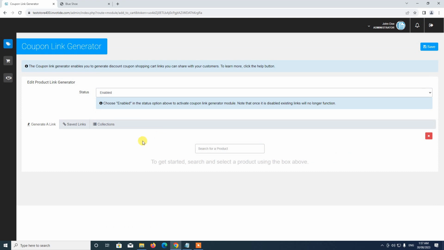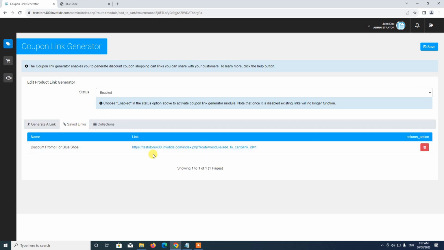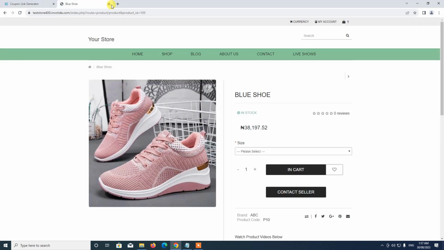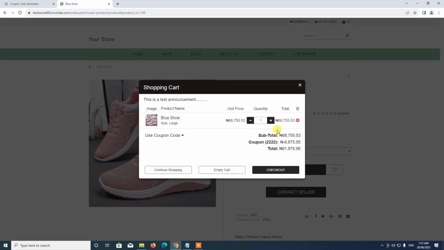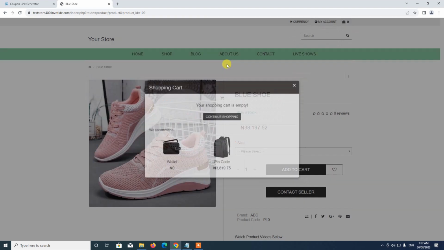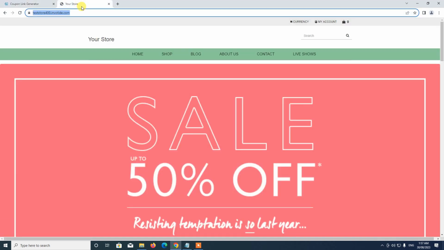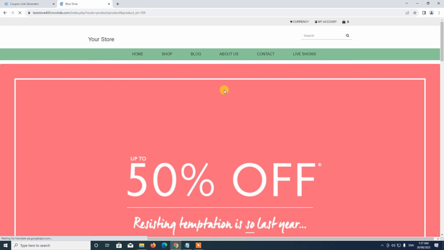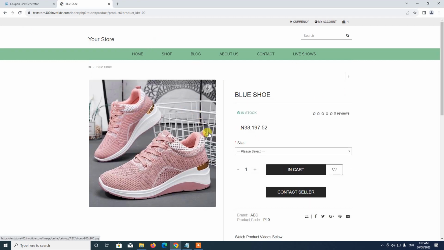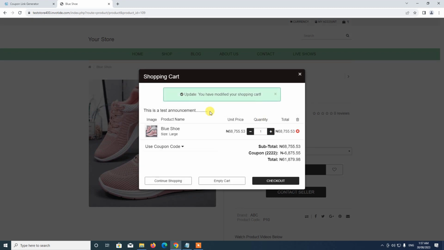For us to view saved links, we come to this section and click on it. You can see this is the link that has been saved. We can always come here and copy it. Once we copy it, let's clear the cart again. We navigate to the home page here and then we copy this link and paste it here. Pasting it will redirect us back to this product page and add the product to the cart and also apply the discount coupon to the shopping cart.